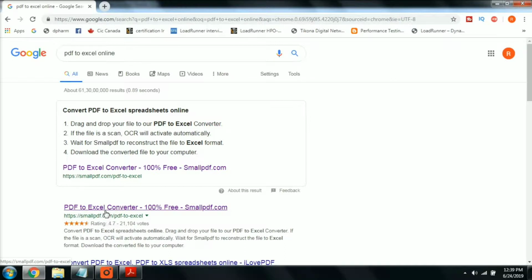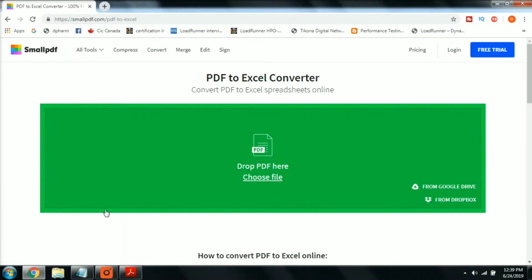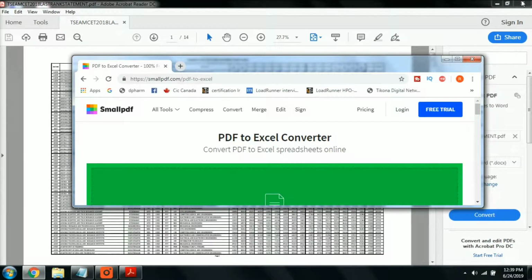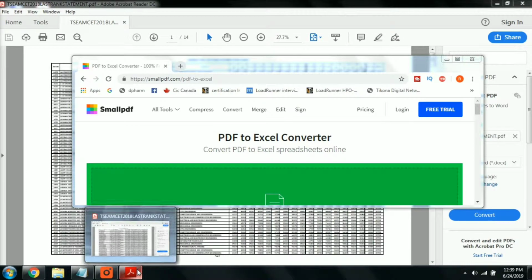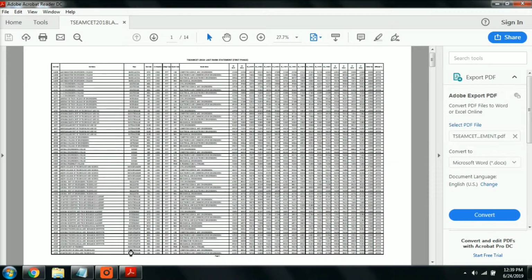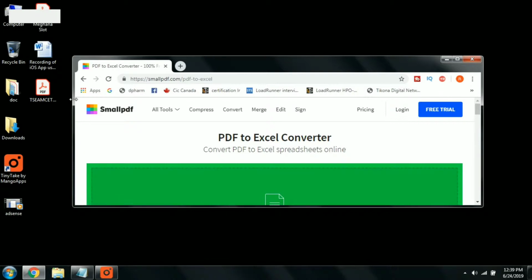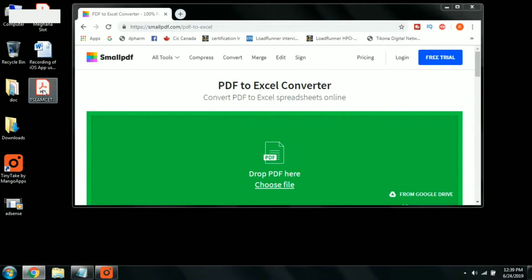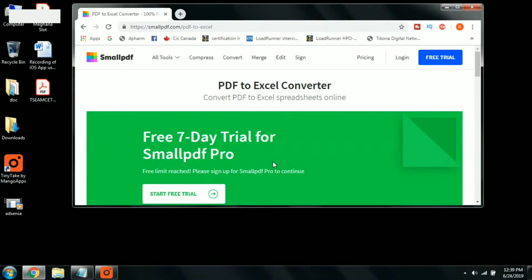Okay, here it is asking for drop PDF files here. So just go to your PDF file section, the PDF location. So drag and drop it to this website. Saying your 7-day free trial is okay.